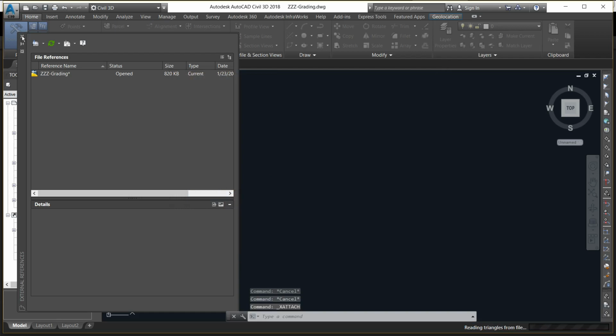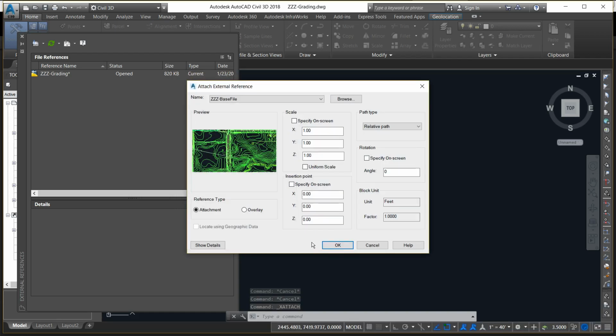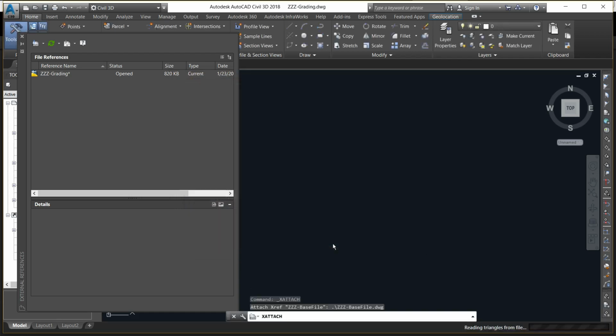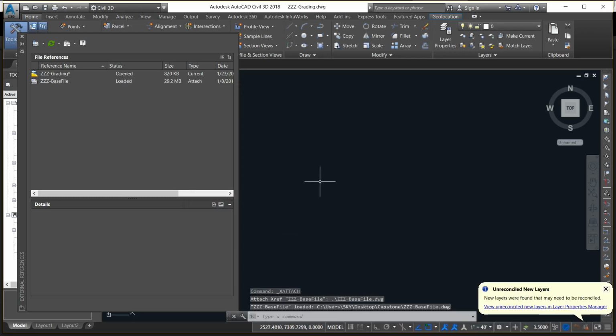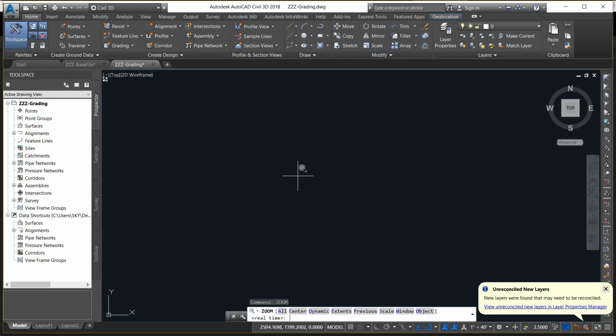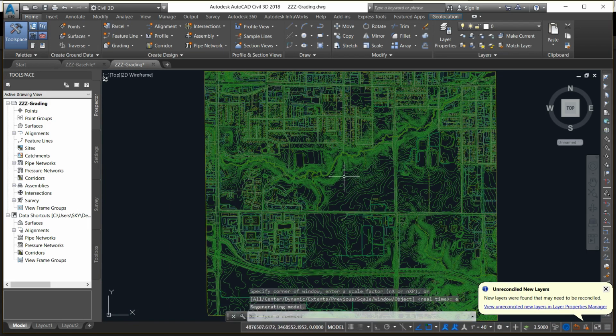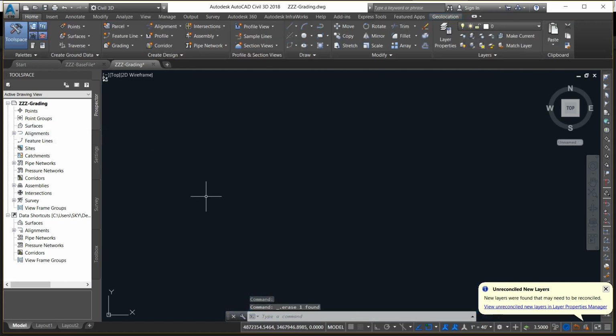The problem is that this comes in with zero intelligence on it. All that it will bring in are my lines. And let's zoom to that. So if I hold my mouse over it, all I see is that it's an external reference. However, I do not see any surface inside of this drawing. Therefore, what we're going to have to do is use another tool called data shortcuts.